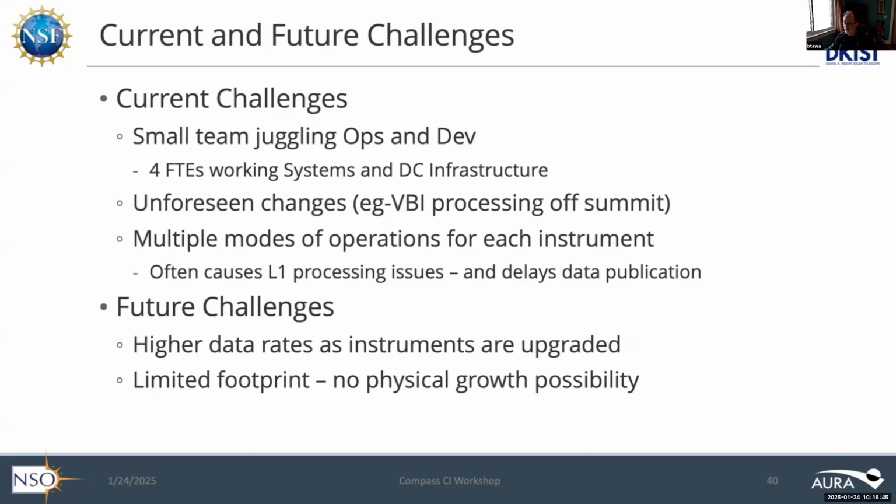Future challenges are going to be higher data rates as they change instruments. That's already happening. We have a limited footprint. We can't grow our physical infrastructure anymore. This sort of happened in the last year, where we were told by Colorado University that the space we have is the space we have, and that's it. So we're going to have to figure out where to put all of our data later on.